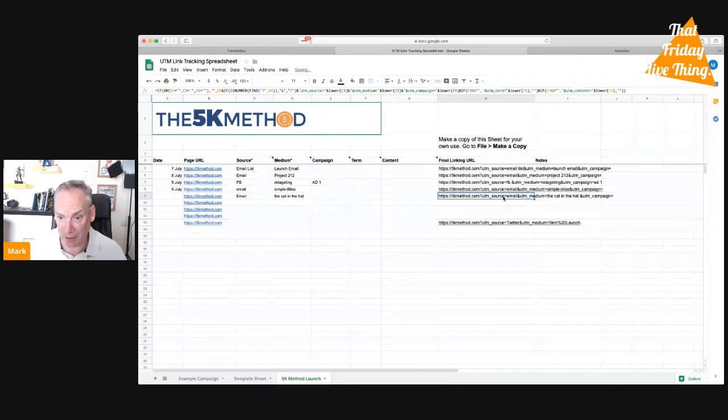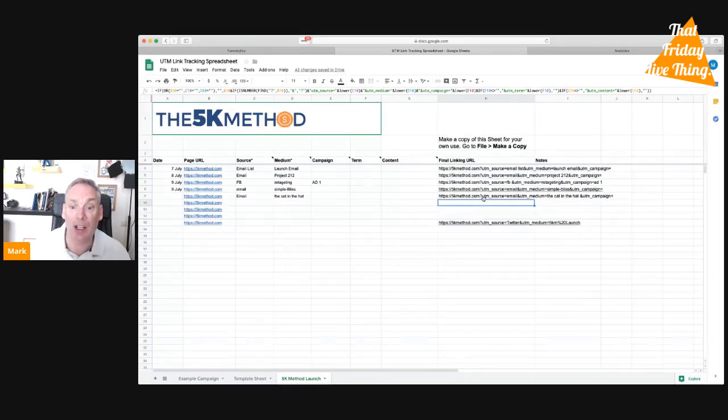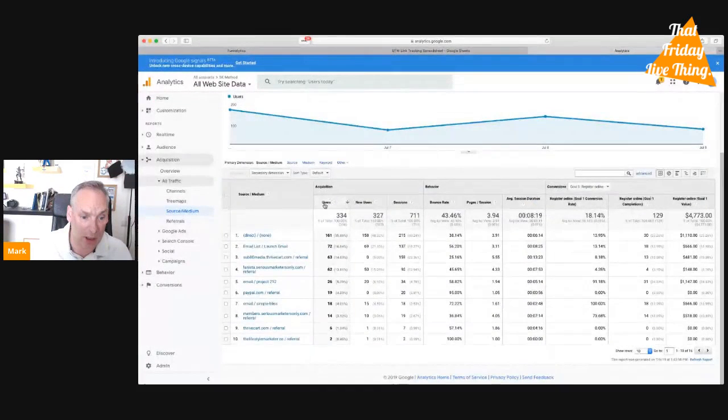Okay, so that is our retargeting link. And we're going to copy our retargeting link there, and just use that as a link in the email we send to our list. Okay, so what's going to happen here? Well, you're actually going to see what's working or not.